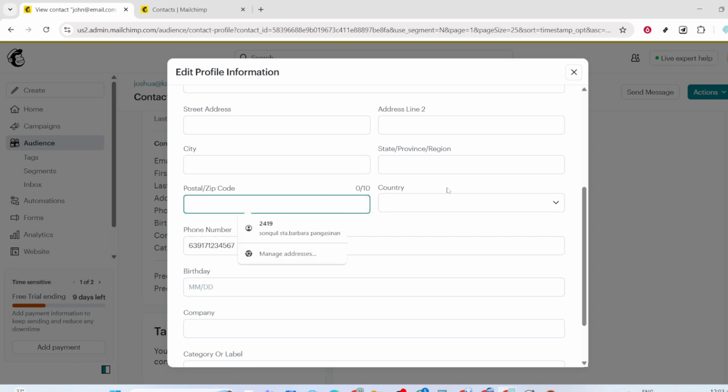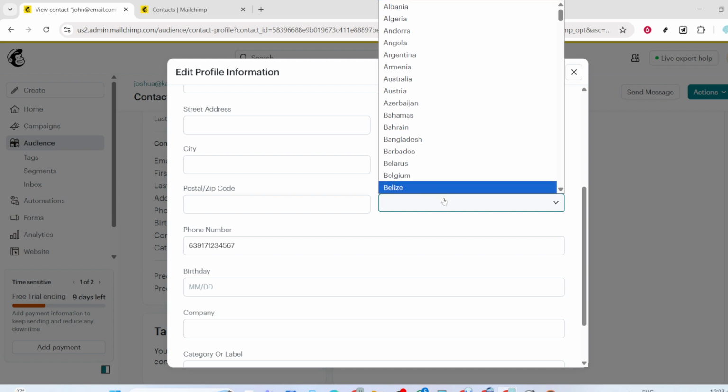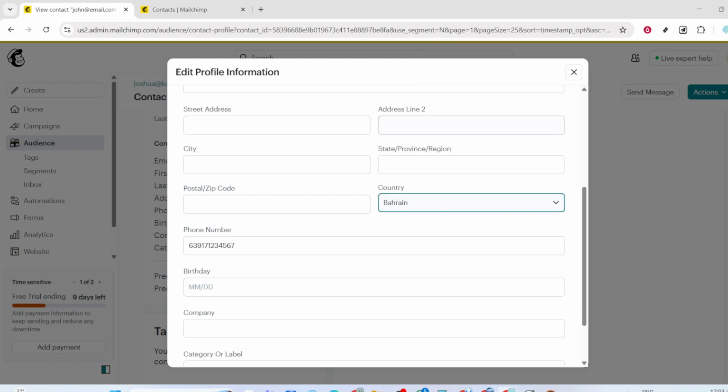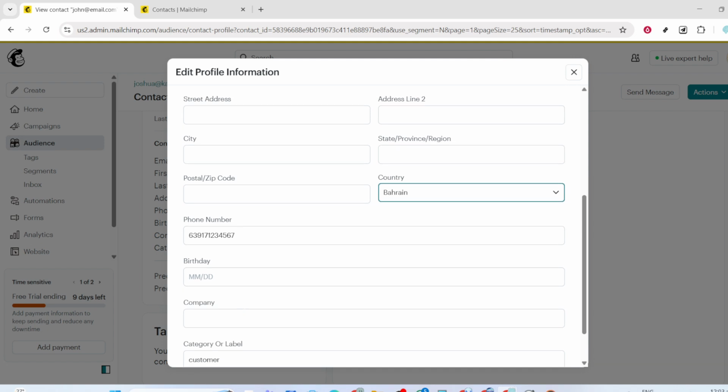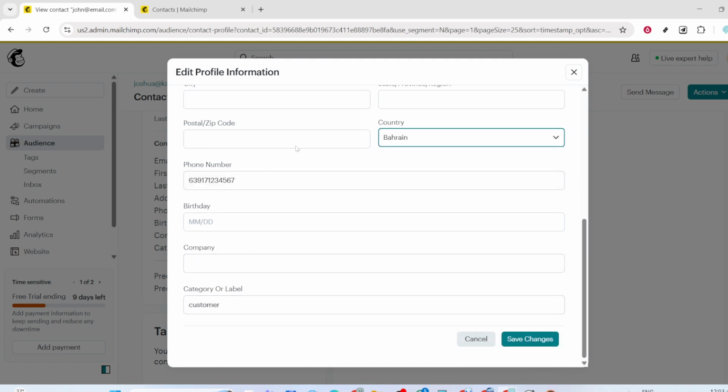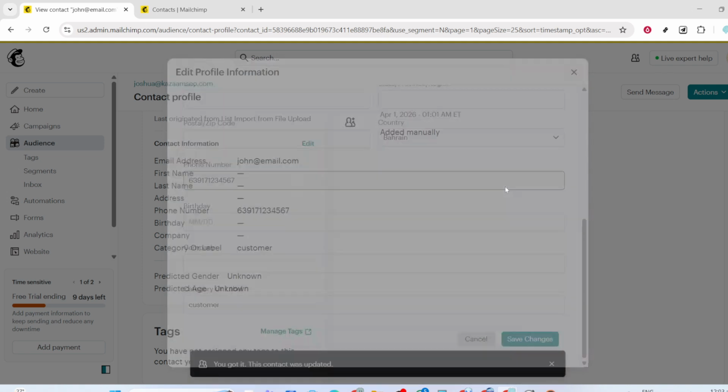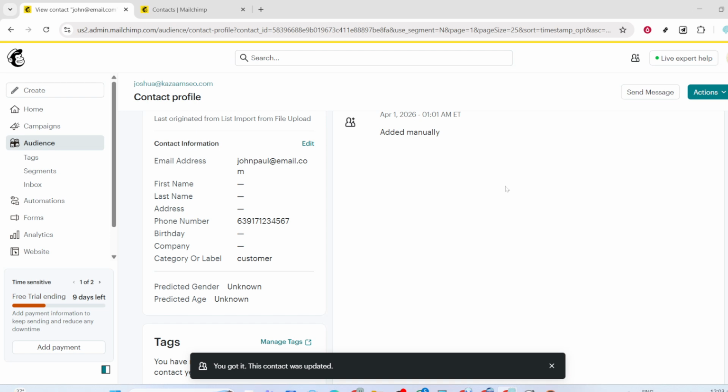Keep formatting consistent. Use the correct country code for phone numbers and standardize addresses so they're easier to filter and segment later. Tags can be especially powerful for organizing your audience. Consider adding tags that describe interests, status, or source so you can target them more effectively in future campaigns. When you're done, click Save to apply your changes.